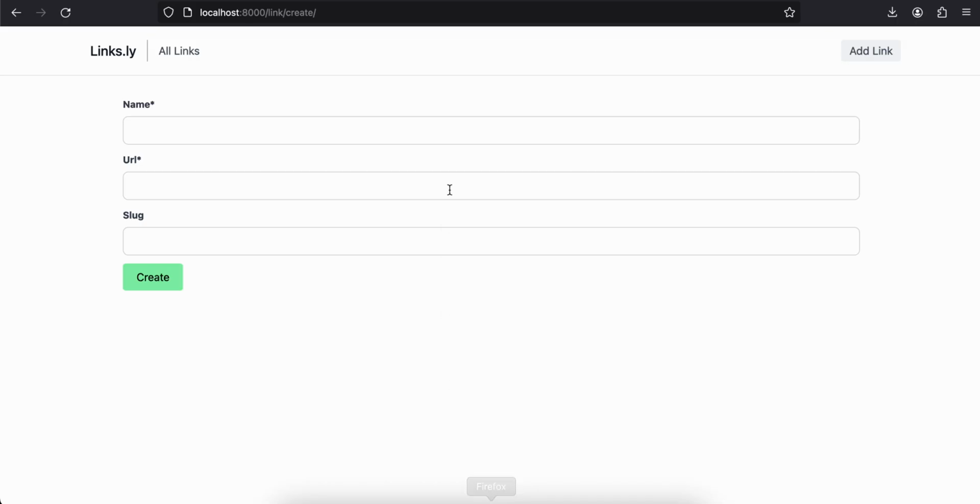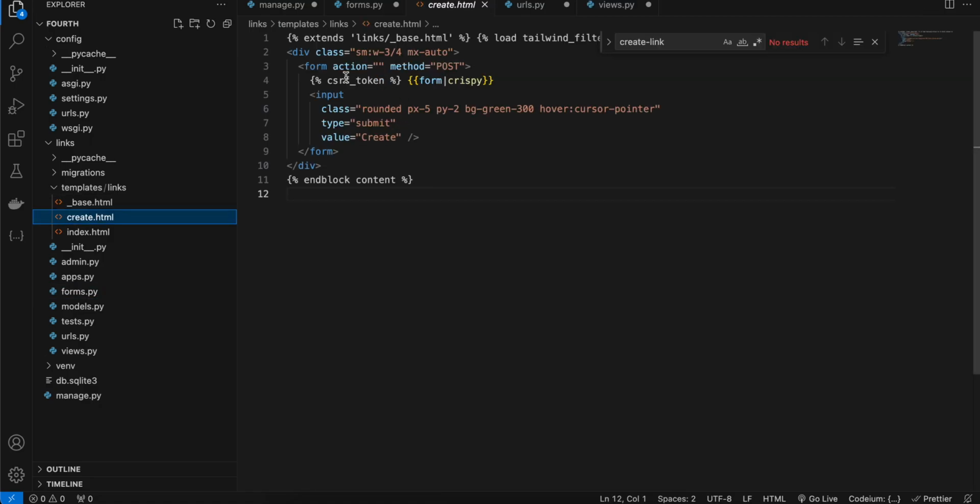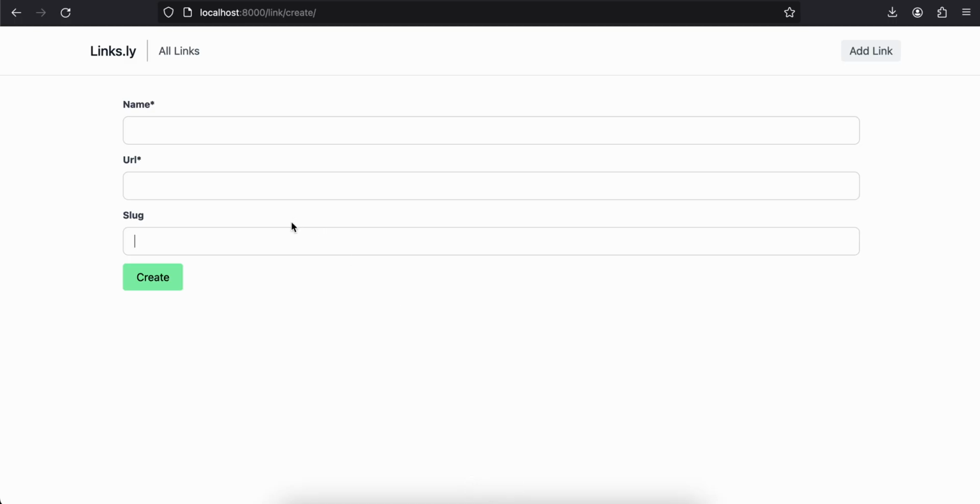So if you see our page of link / create, this name, url and slug, it is created with the help of this. And given that we were using crispy forms, so if you see create, this form is automatically helping us to create all these particular fields. So we don't have to worry about it. Like if you see the name is required, if I click on create, it tells me please fill out this field. So yeah, that's it.